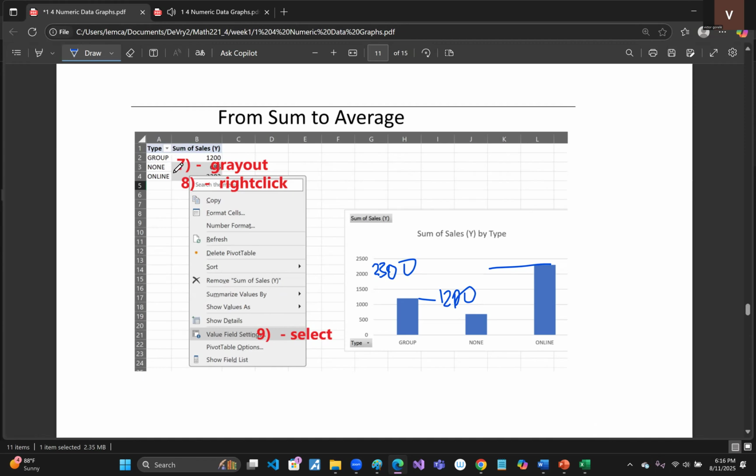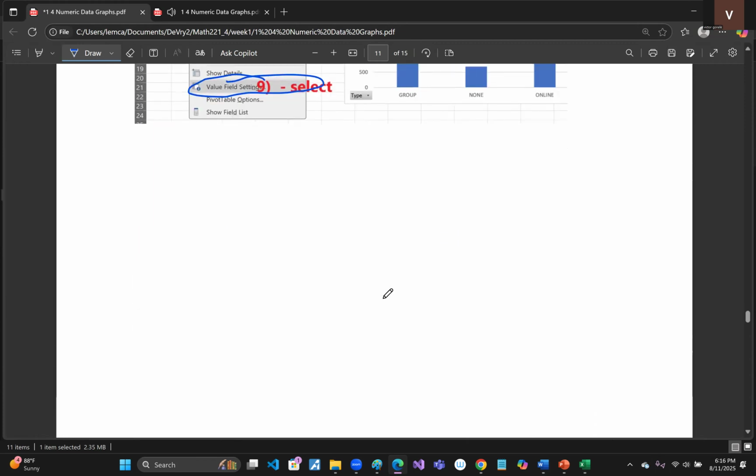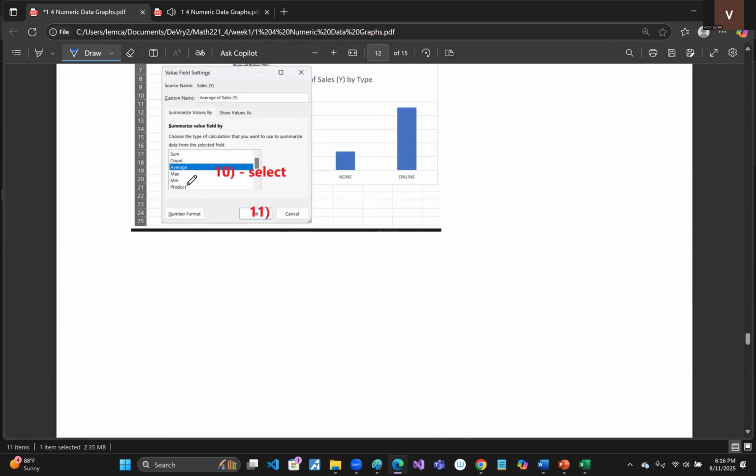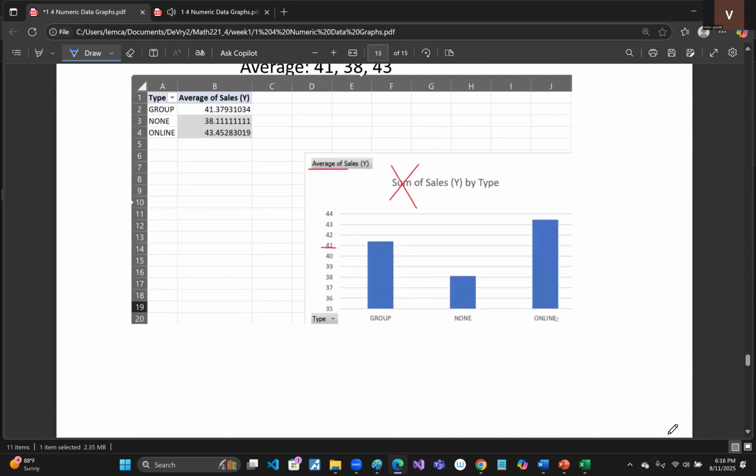Gray out the numbers in the small table at the top left corner of the graph. Right-click this grayed out area and select Value Field Settings. In the pop-up dialog, select Average instead of Sum and click OK. Now the resulting chart shows the number of sales per person, 43 for persons with online training and 41 for persons with group training.